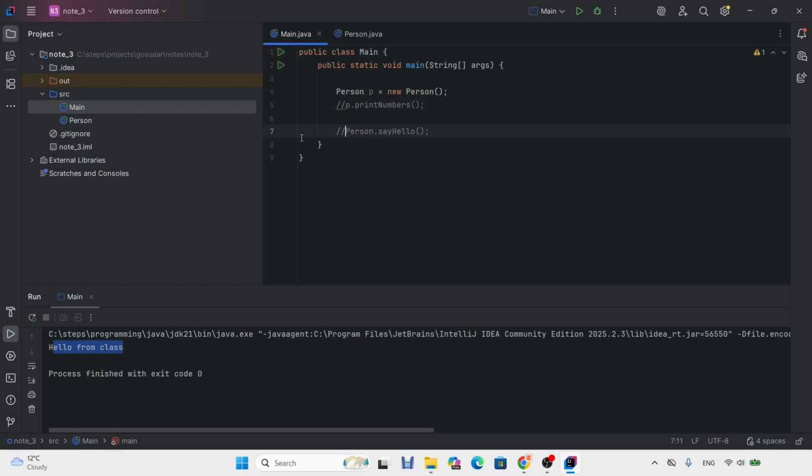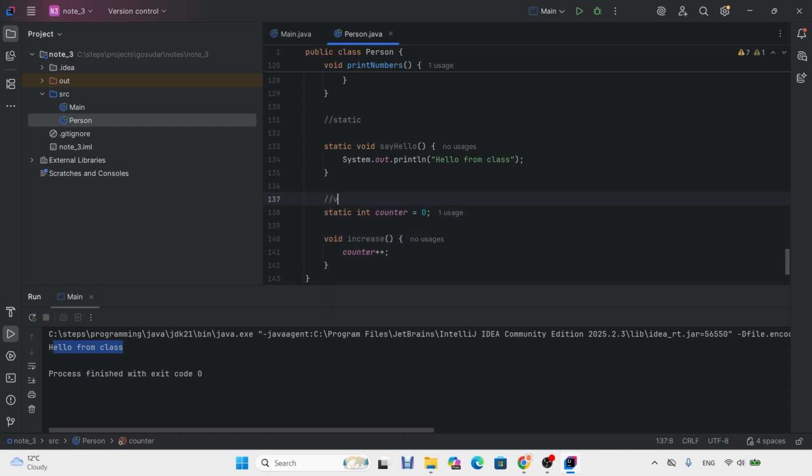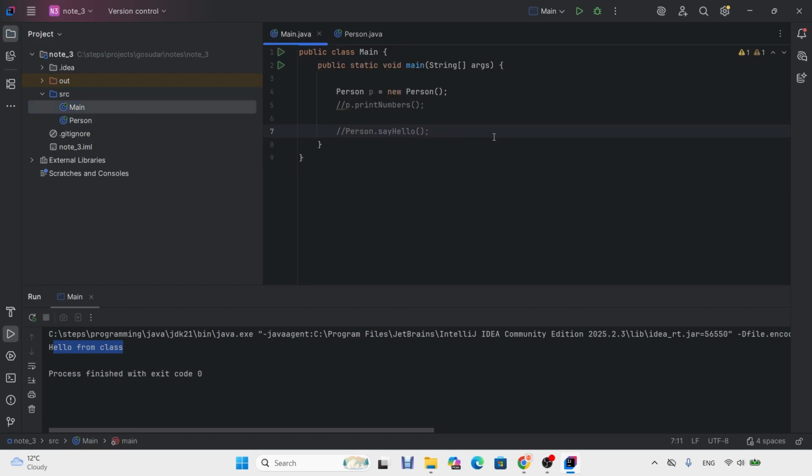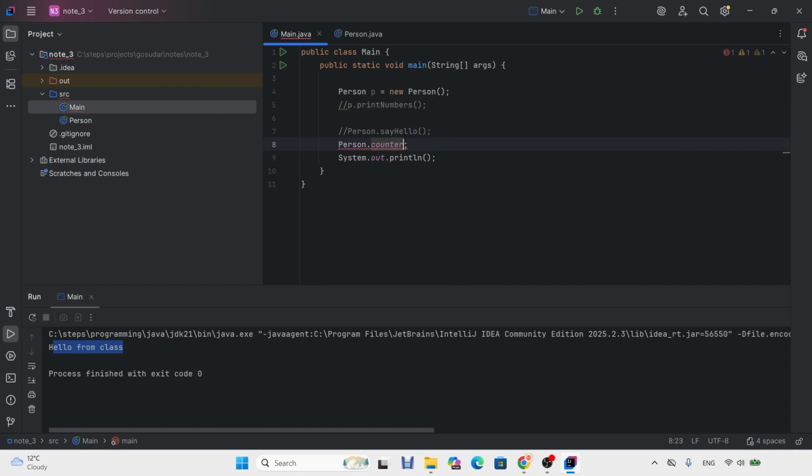Normally, when we use a class, we first create an object, like this. Here the method belongs to the object, so every object can call it separately. This is called a non-static method. But if a method is static, we don't need to create an object. We can call it directly using the class name, like this. This is because static methods belong to the class itself, not to any specific object. The same idea works with variables. A static variable is shared across all objects.